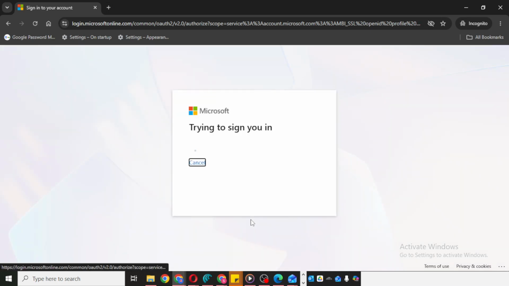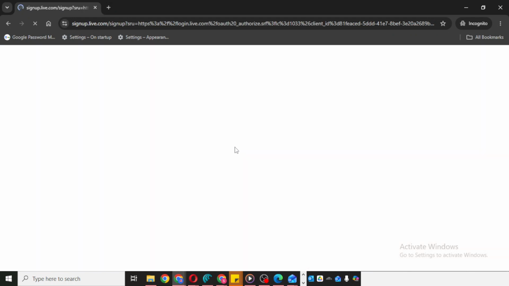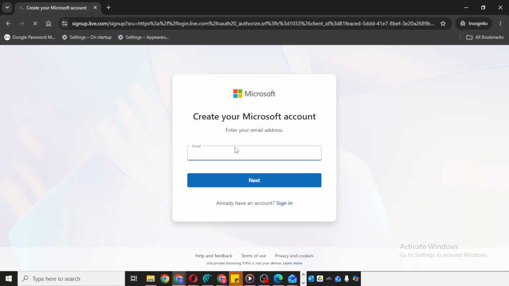Next, choose the option to get a new email address and create one. This is useful if you want a brand new Microsoft email instead of using an existing email address. You'll be asked to enter the email name you want. Try to pick something simple, professional, and easy to remember, since this may become the username you use for Microsoft services like Outlook, OneDrive, Xbox, or Windows Sign-In.